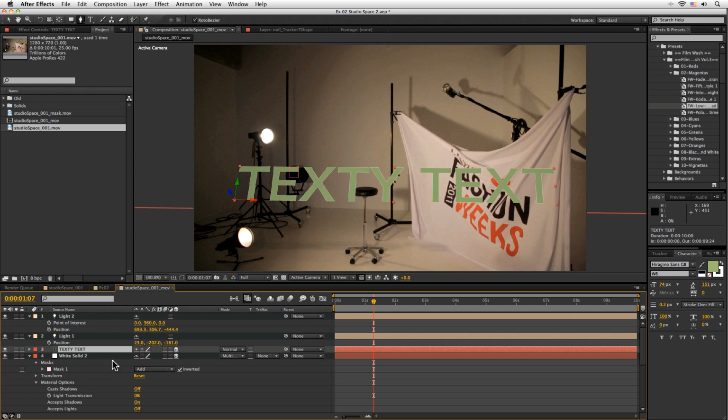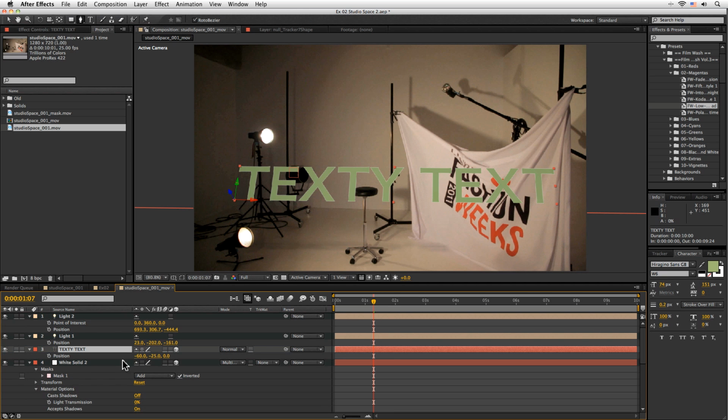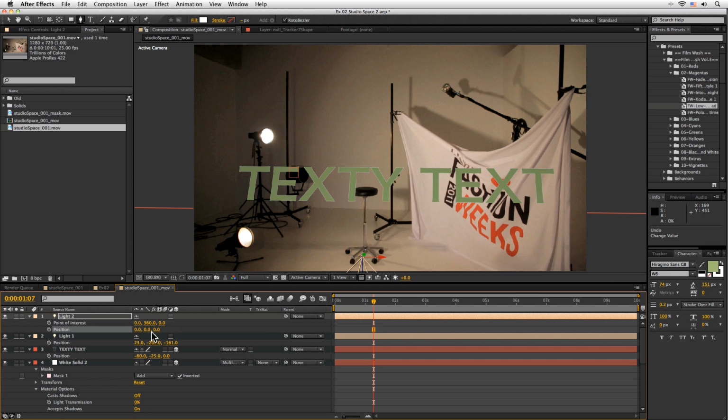So let's check out the position on our texty text. And let's reset the position on the lamp to our point of origin. So now I can work on a known object here. So I set my point of interest to minus 25, which is going to be the base of the text here. Let's bring this lamp slightly forward.